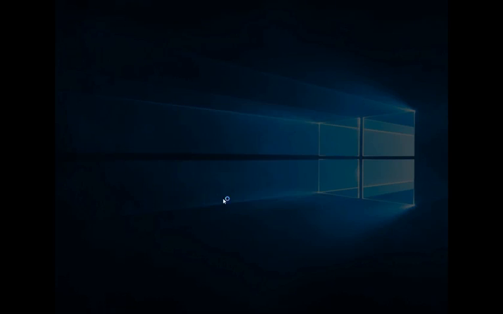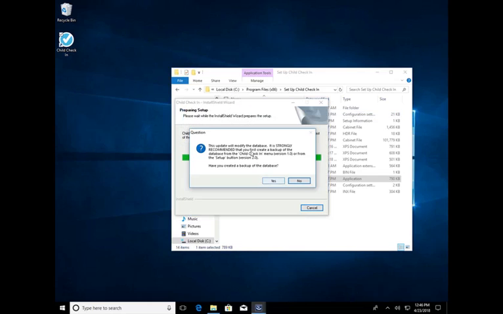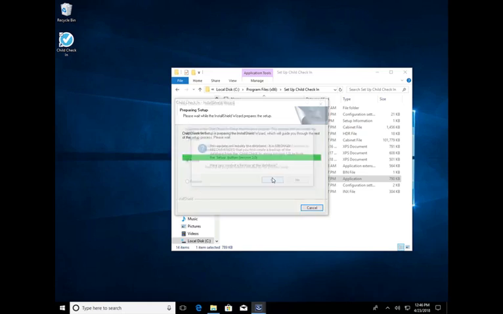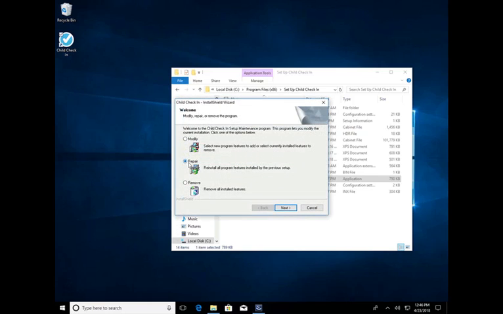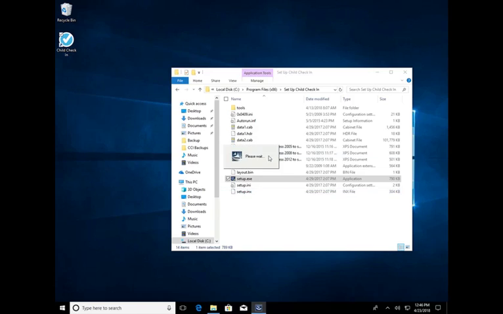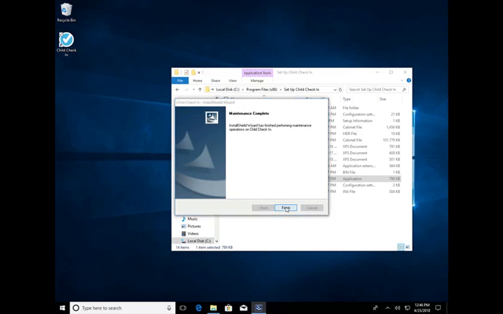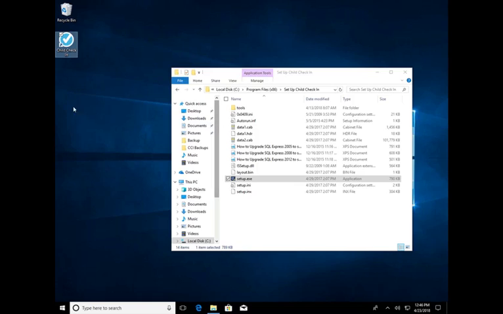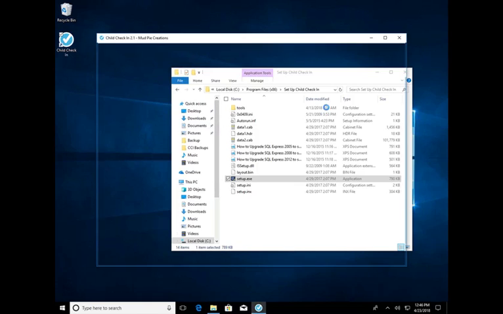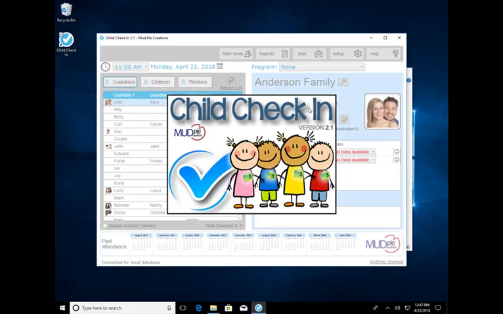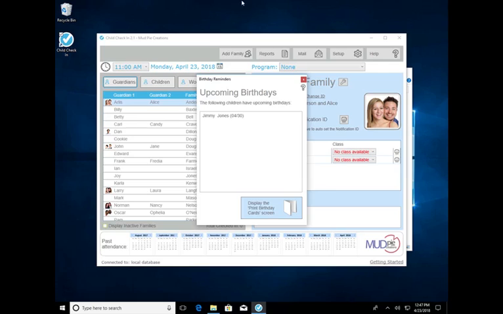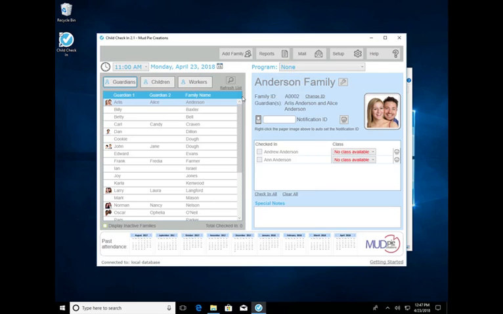So then you would choose yes to allow it to make changes. Okay, and you can say yes to this question if you've created a backup of the database, just choose yes there, and then make sure the repair option is selected. So then you press the next button, and this will just quickly run through the install, and then it will update your database. Okay, so now it's finished. So now when we launch the child check-in application, then it will launch without an error message. And all of our data is successfully moved over to the new computer.